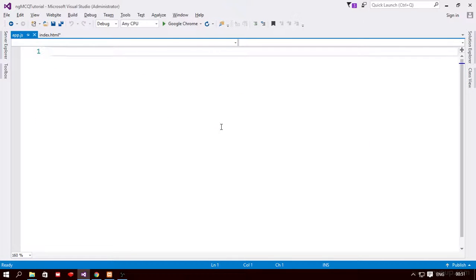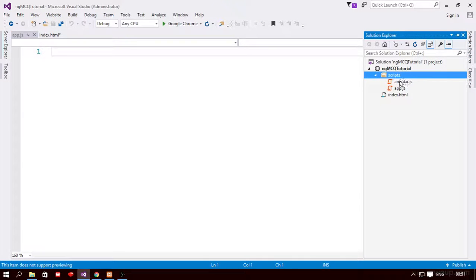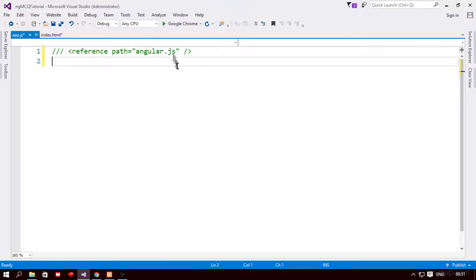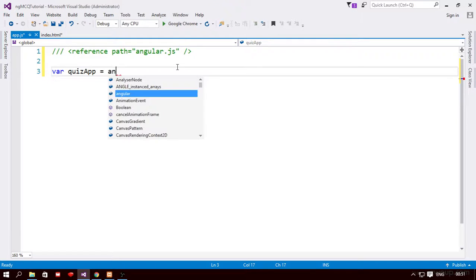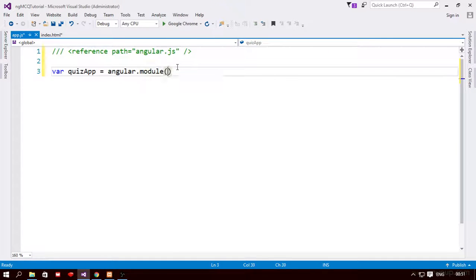All right, and to include the benefit of IntelliSense, let me give it a reference to the Angular.js file. Now, the first thing that we're going to do is create a module of our app. So let's give it a name, var quizApp, since we would be developing a multiple choice quiz application. Angular has a function called angular.module. It contains 2 parameters. The first one would be the name of the module that we're going to create, so in this case we have given it a name called quizApp, and the second would be an empty JavaScript array.